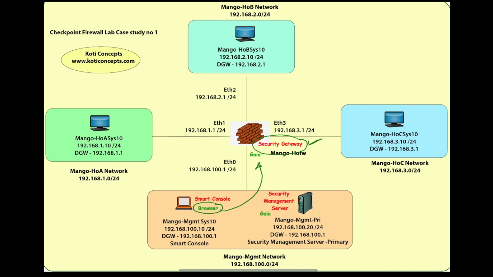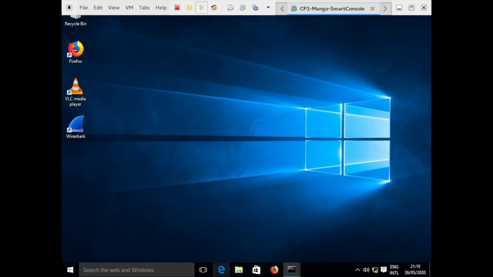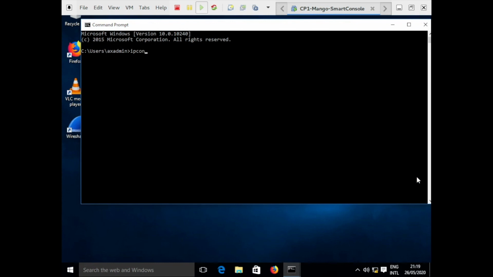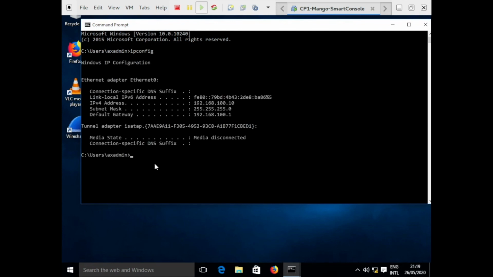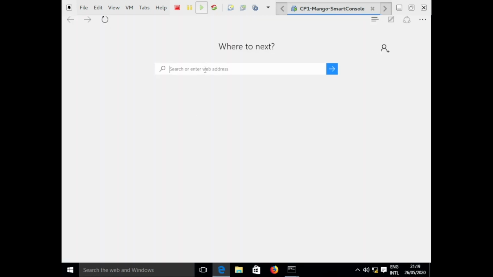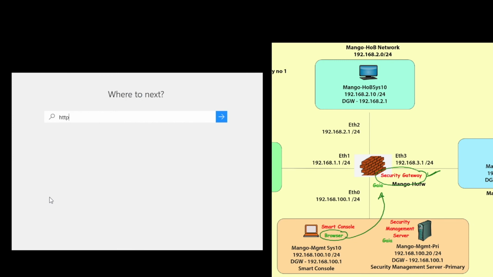So again, I close this. Where am I? I open the command prompt and run ipconfig. I am on 100.100.10. From this particular system, I open the browser and type https://192.168.100.1. So I give the IP address of the Gaia OS here. I say enter.